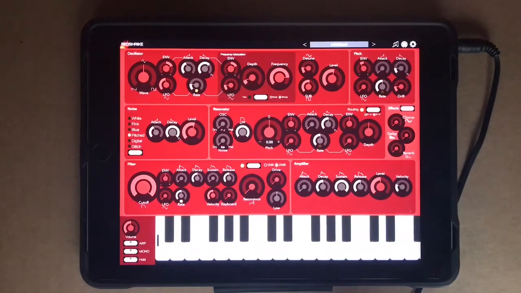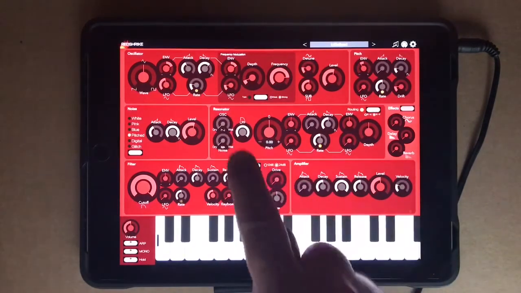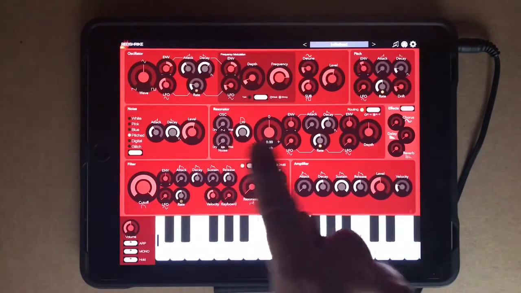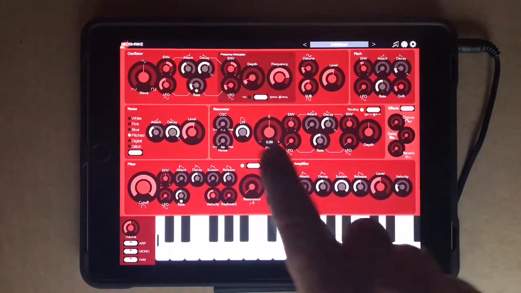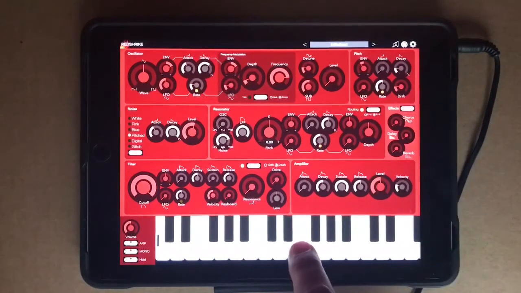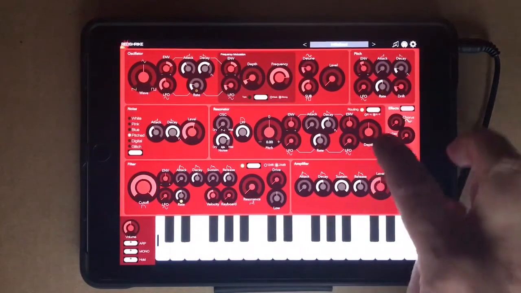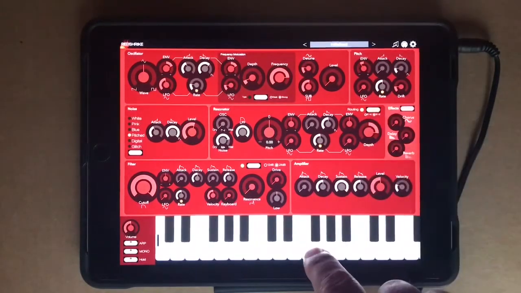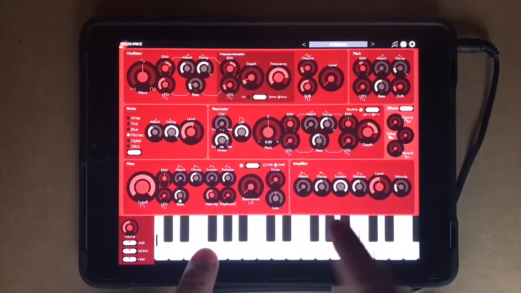Right, now the resonator section is very similar to the resonator section you would have seen on Mersenne, I believe. I can set the resonator to resonate based upon the oscillator or the noise or both. Let's just have it on the noise. I'm going to turn the oscillator back down again. And let's have the depth up here. Right, there you go. Now you can hear the resonator resonating.